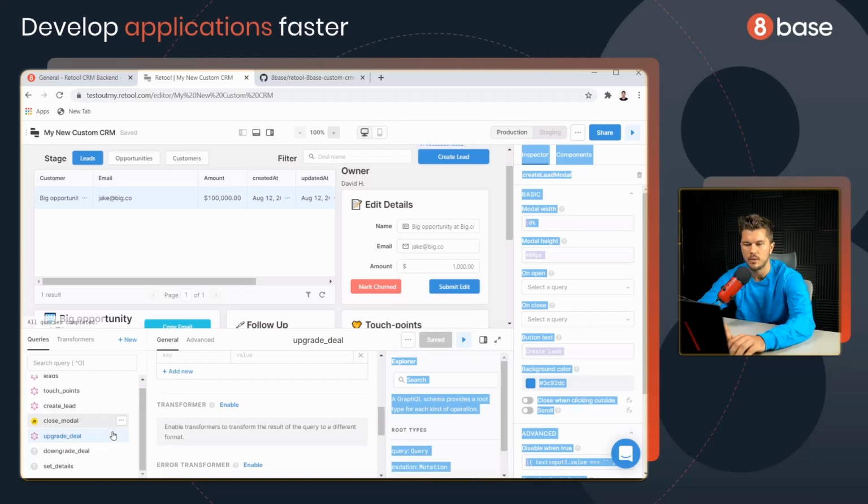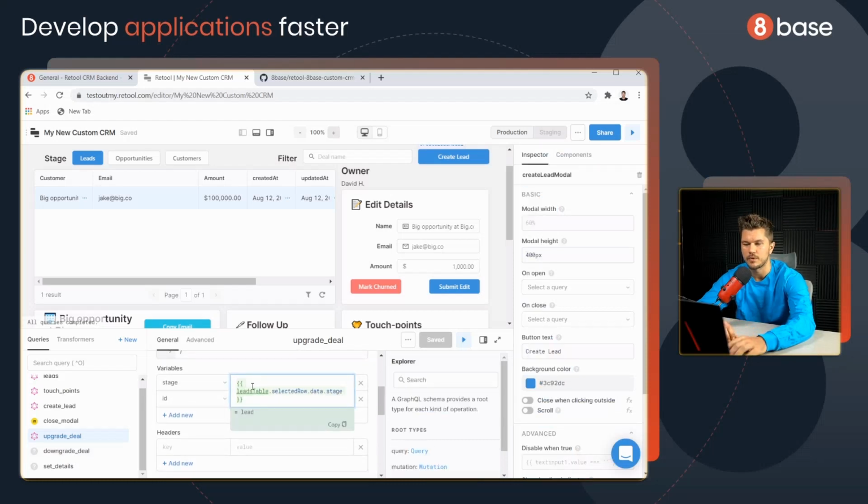And cool, got that one saved. So downgrade deal is, oh, you know what? We messed up a little bit here. The stage that we're going to want to give it is actually the stage we want it to move to, right? Because that's the update that we're going to be running.